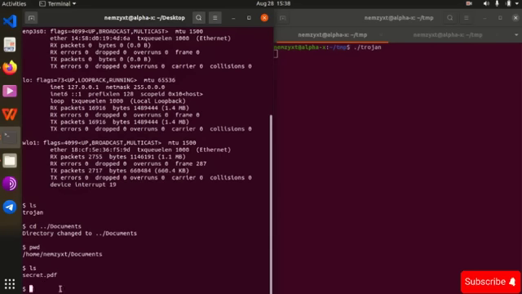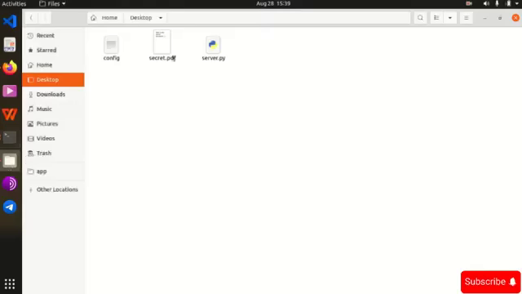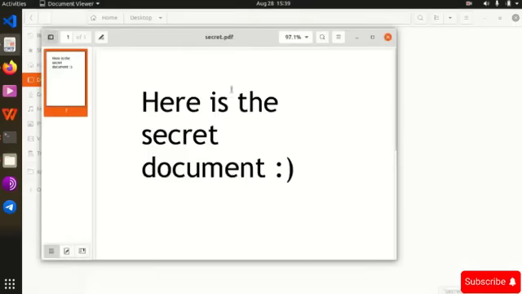So the next thing we are going to do is download this file onto our command and control server for viewing, and the syntax for that is download followed by the name of the file, in this case secret.pdf. Hit enter, and as you can see, we get a notification here: file saved successfully. Let's open our command and control server location, and as you can see, we have a new file right here called secret.pdf. Let's open it, and as you can see, we are able to view its contents.